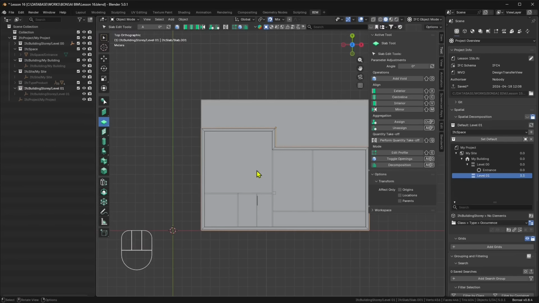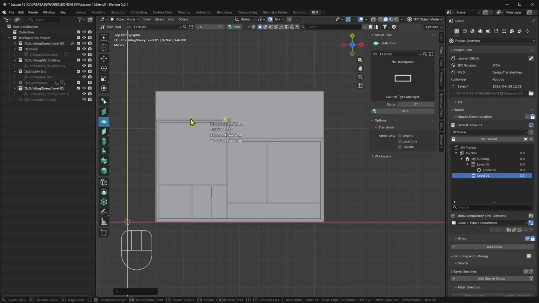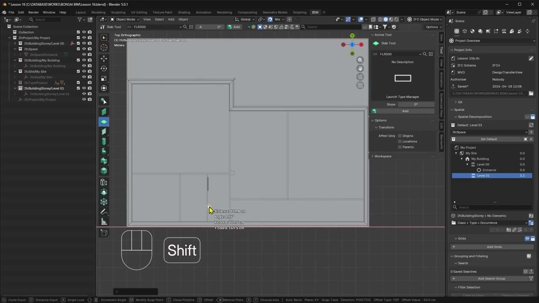Let's move to the top view so we can see better. Let's pick one. I'm going to pick the 300 millimeters, so 30 centimeters thickness. And let's add. These are all part of the demo template, by the way, in Bonsai BIM. So I'm going to draw this slab.